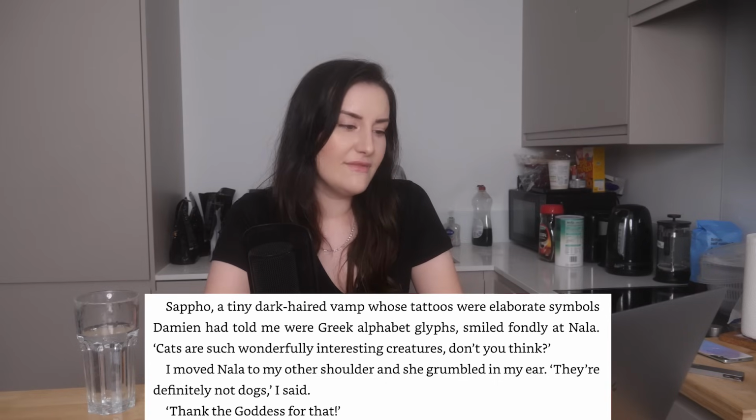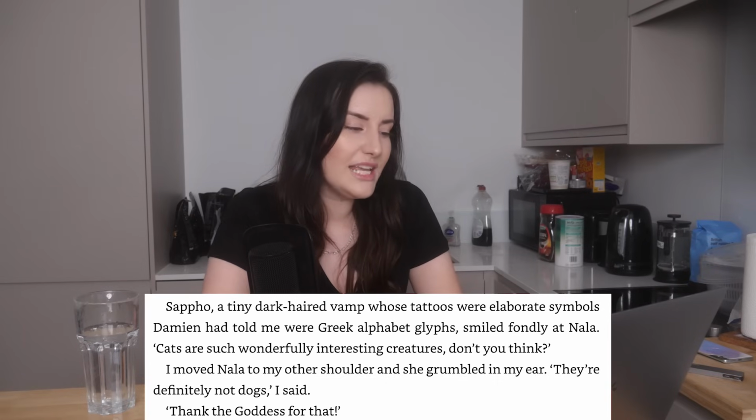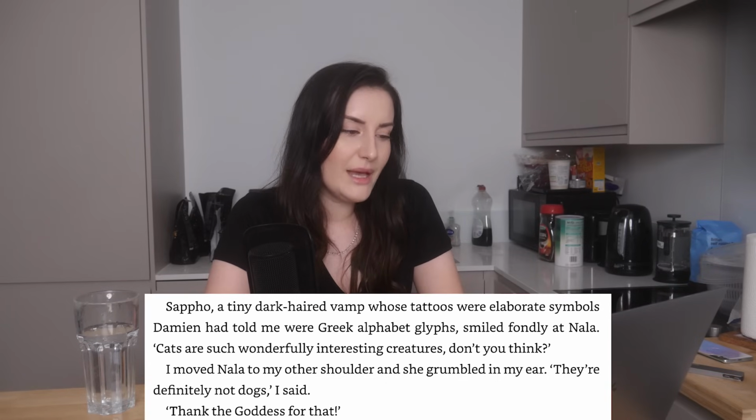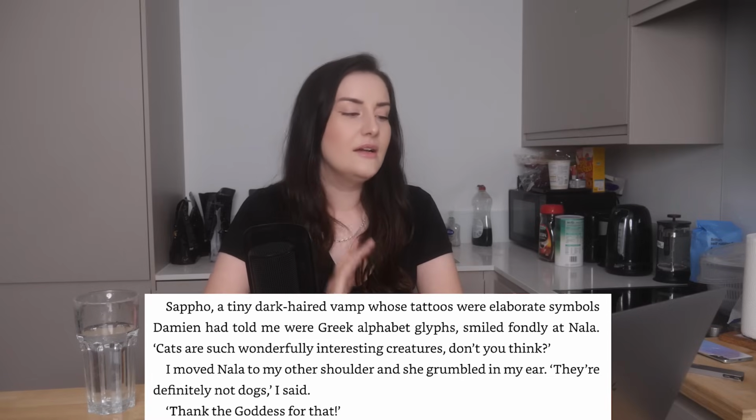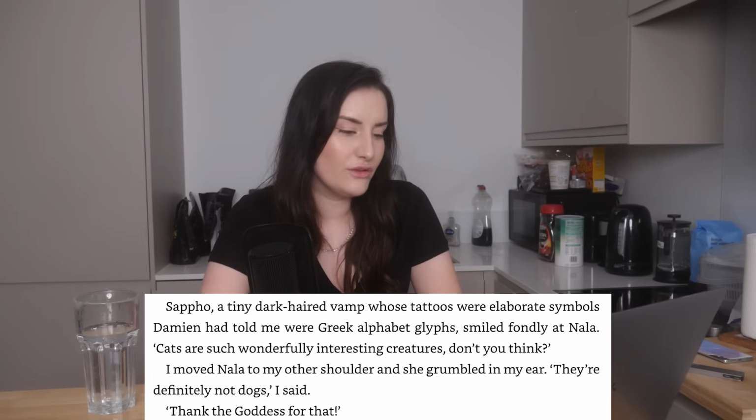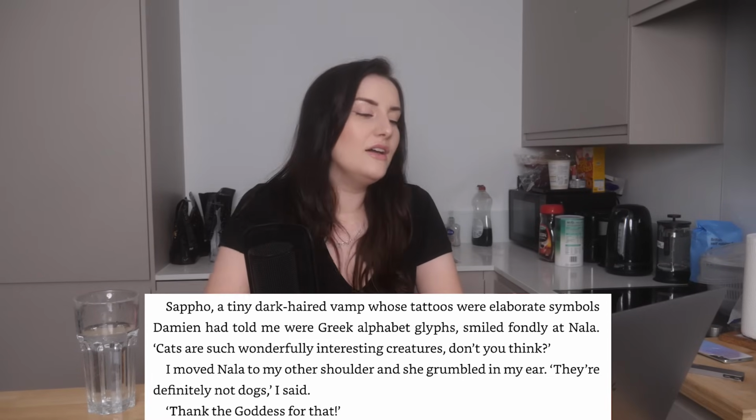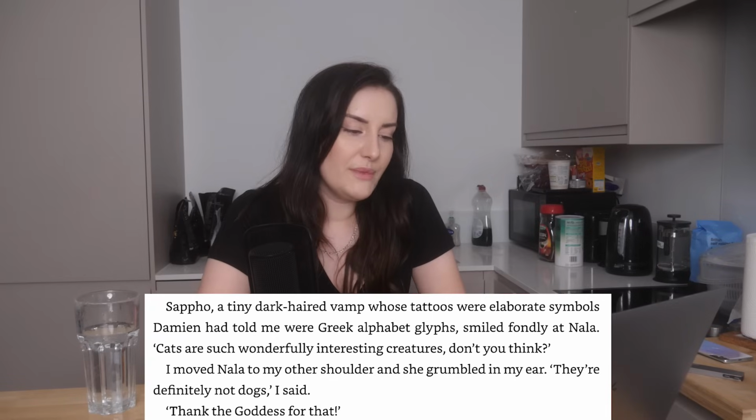Sappho, a tiny dark-haired vamp whose tattoos were elaborate symbols Damien told me were Greek alphabet glyphs, smiled fondly at Nala. Cats are such wonderfully interesting creatures, don't you think? I moved Nala to my other shoulder and she grumbled in my ear. They're definitely not dogs, I said. Thank the goddess for that. You shut your whore mouth.